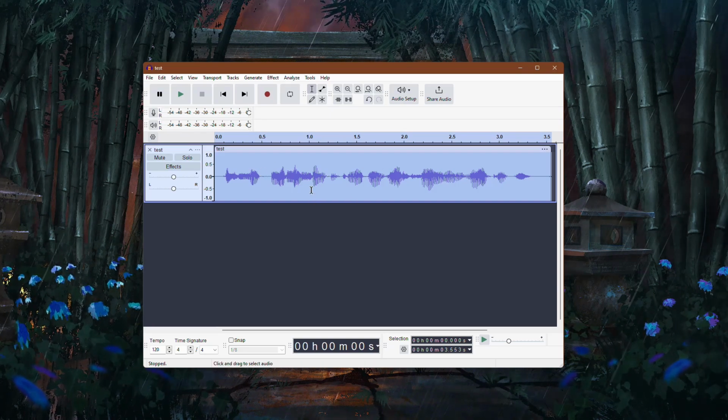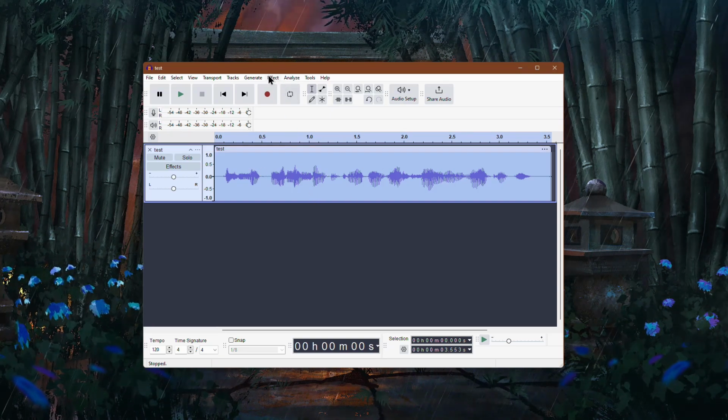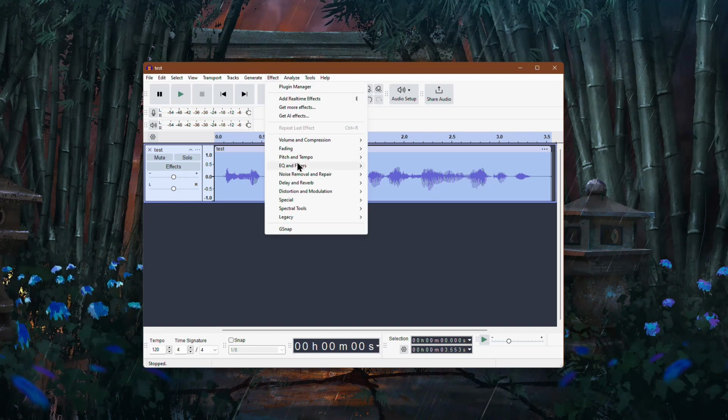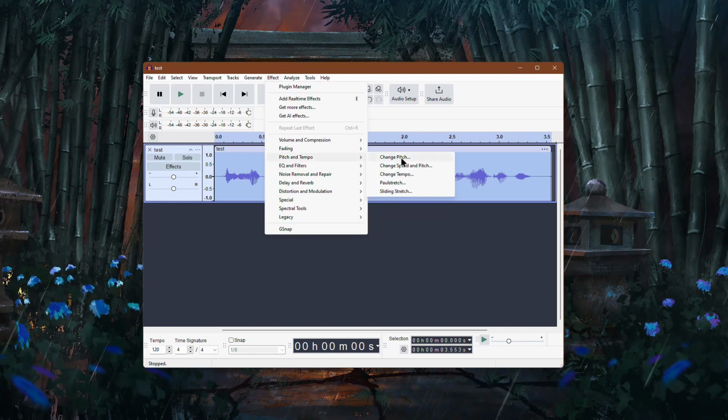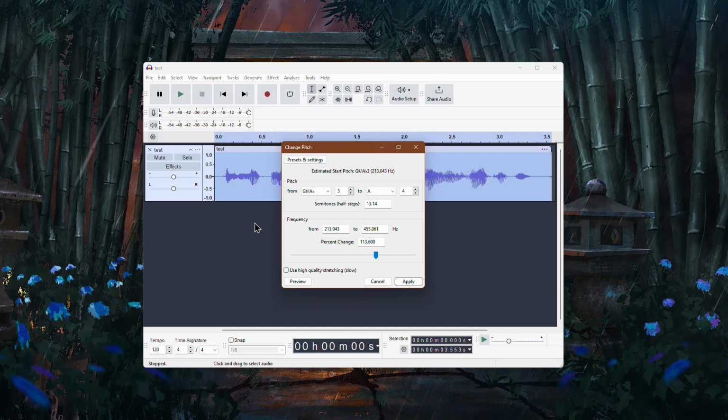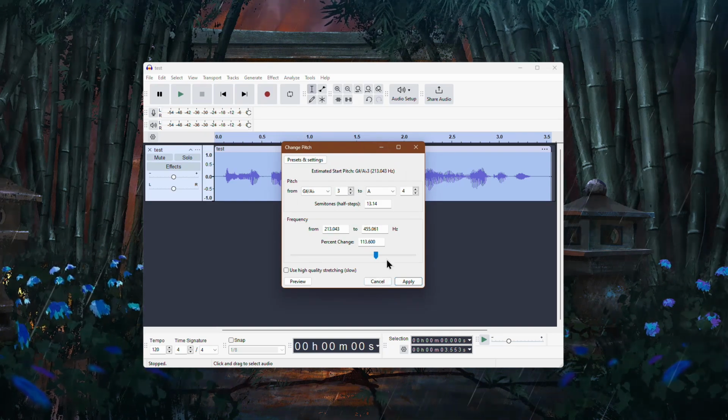Now, to apply the pitch effect, go to the top menu bar, click on Effect, then select Pitch and Tempo, and finally click on Change Pitch. A small window will open where you can adjust the pitch settings.